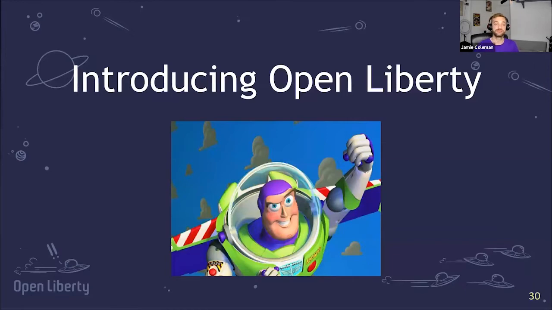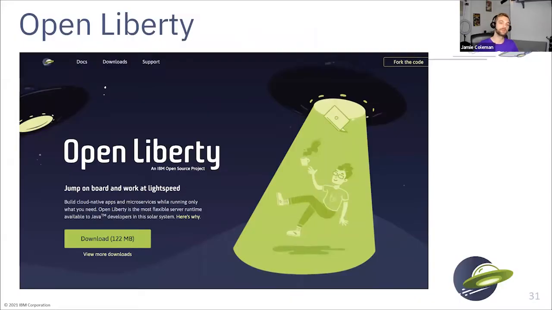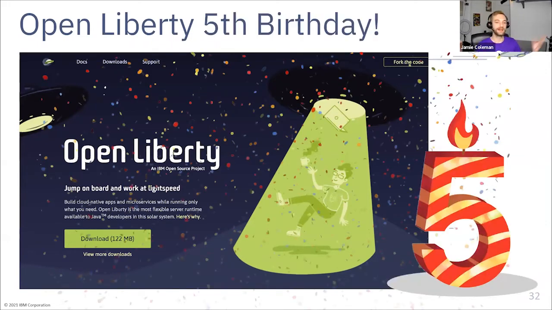So quickly going to introduce Open Liberty. Open Liberty is a runtime that was released at the same time as OpenJ9. It's completely open source and it's run by IBM. And Open Liberty just had its 5th birthday, hurrah! That's how I know OpenJ9 was released about 5 years ago, because I think they were done at the same time.